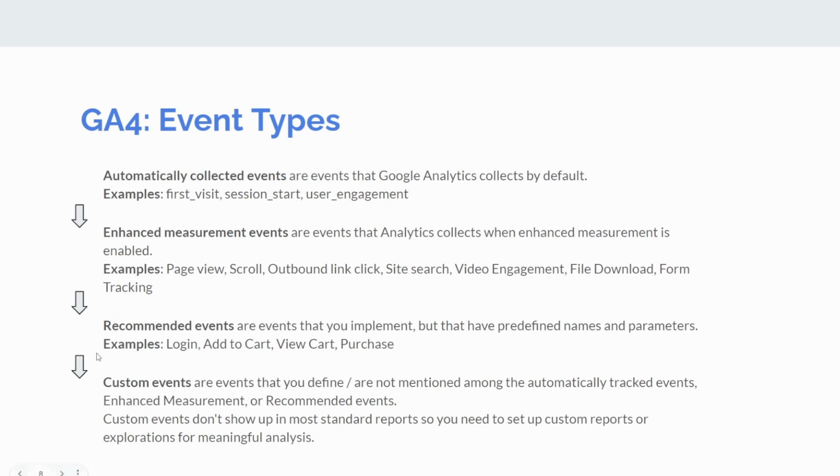Now, let's imagine an example where you've gone through these three layers and you still don't see the event that you want to track. It may be something very custom to your website. Then the fourth layer of GA4 event types are custom events.